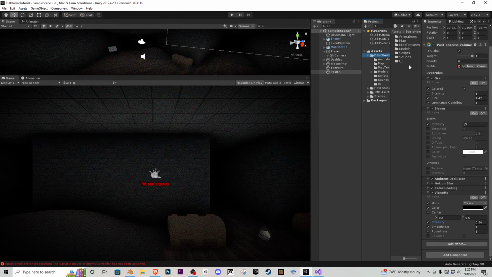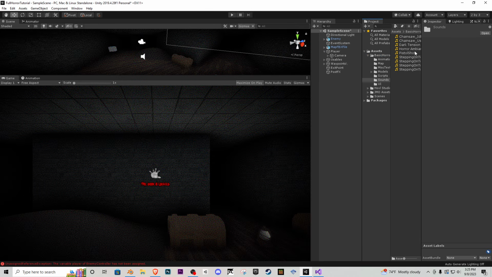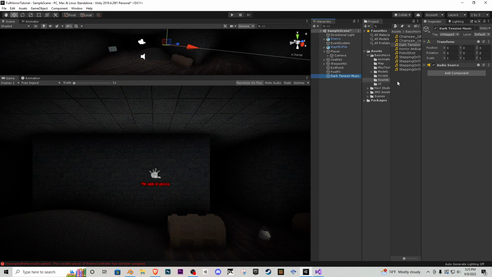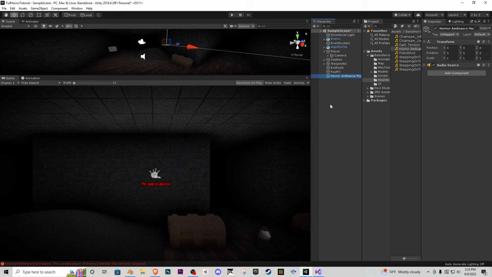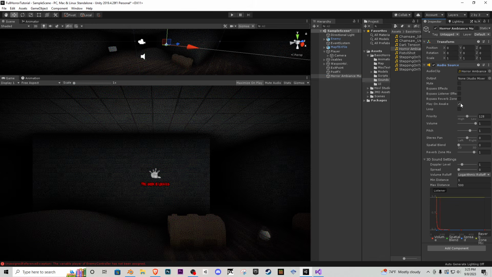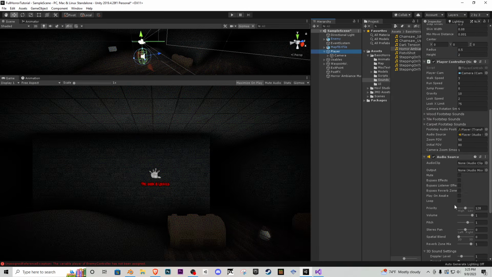Some bonuses, we can actually go into sounds, and let's go to here. Actually, this isn't the one, I like the horror ambience better. We will play on wake and have it loop because it's the sound that's going to play throughout the whole game. Another thing I forgot to do earlier is actually add the footsteps.